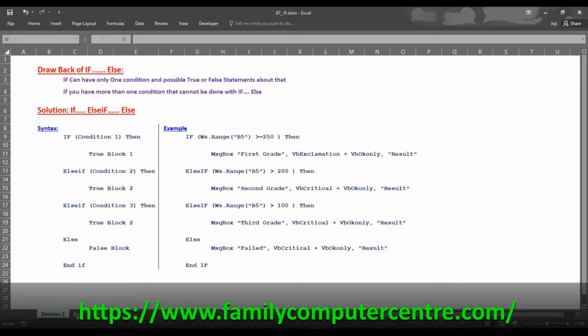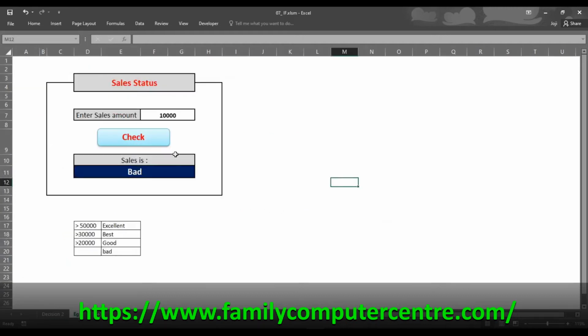I'm moving you to the example sheet, and in the example sheet you can see there is something called sales status. When people enter the sale amount and click the check button, we want to show the status here. So the status is: if it is more than 50,000, we should show excellent, and if it is more than 30,000, that means 30 to 50, it is best. 20 to 30 it is good, and all below 20,000 is bad. Let's try to do this.